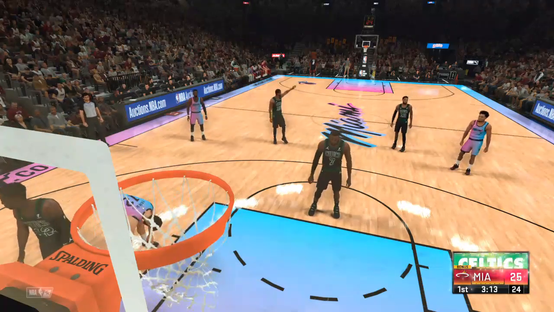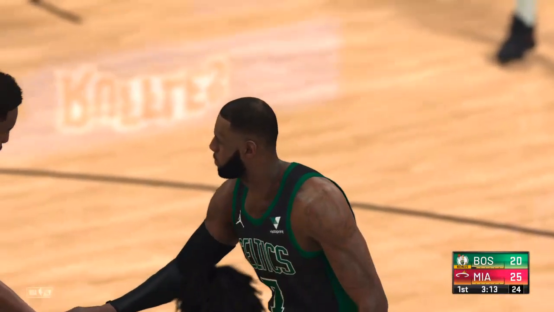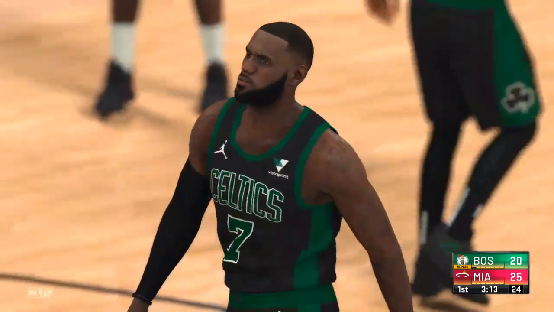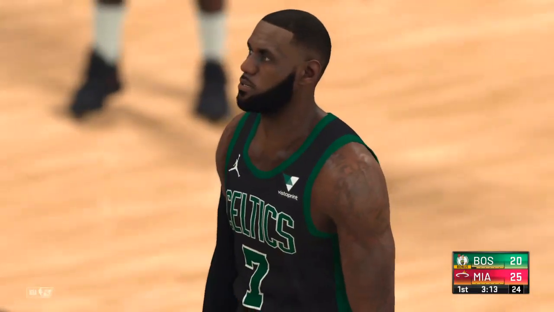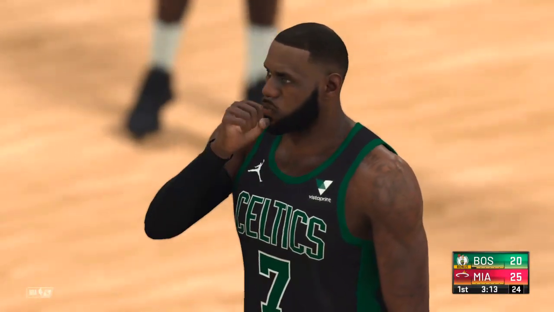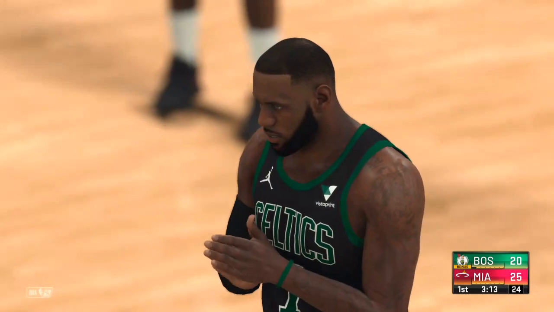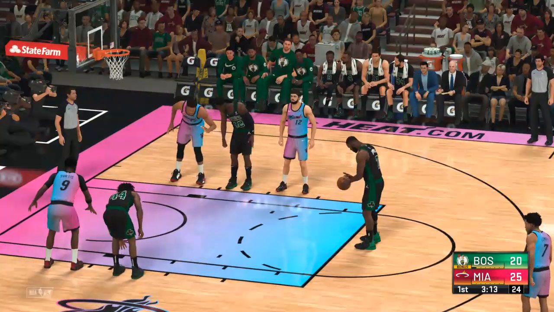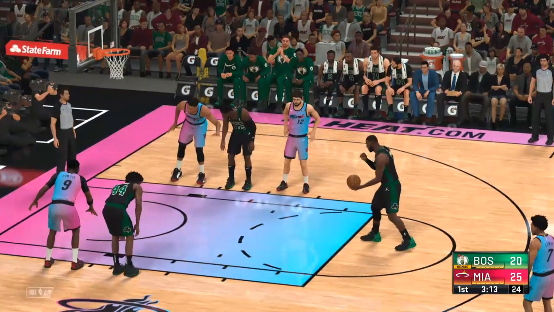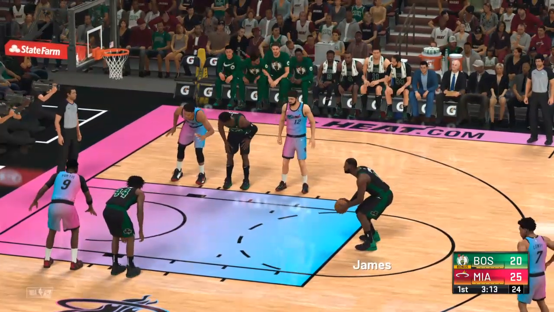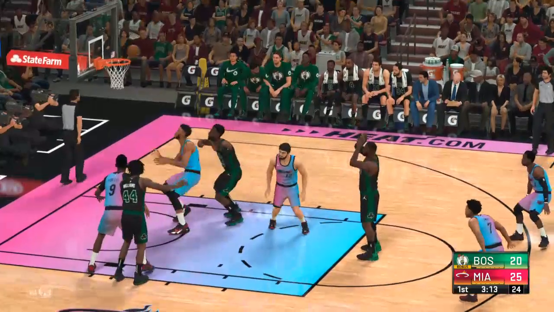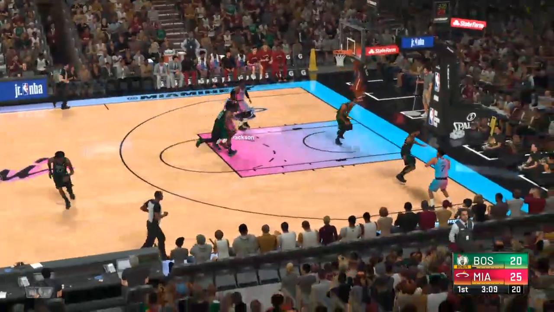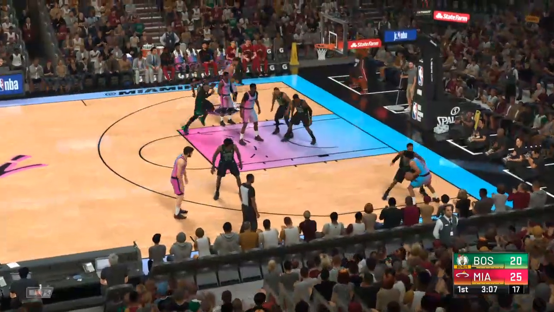And the first one drops. That one misses. And so Giannis will bring it up for Miami. It's a 5-point game.